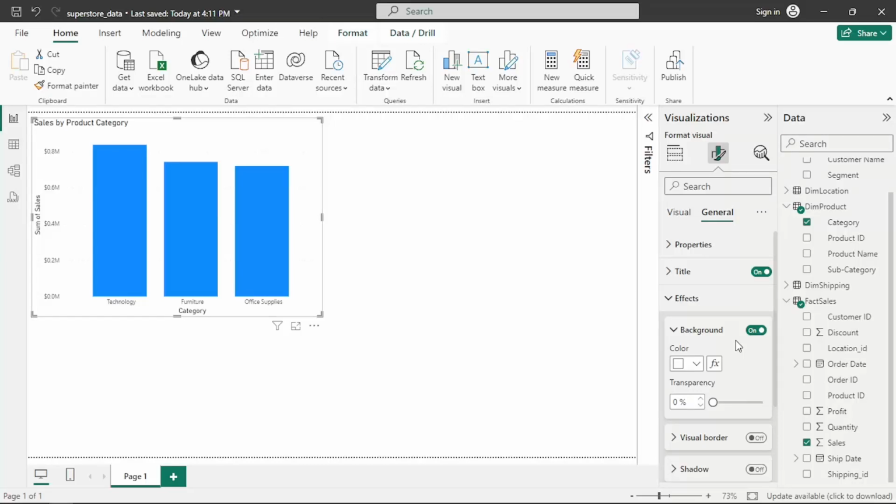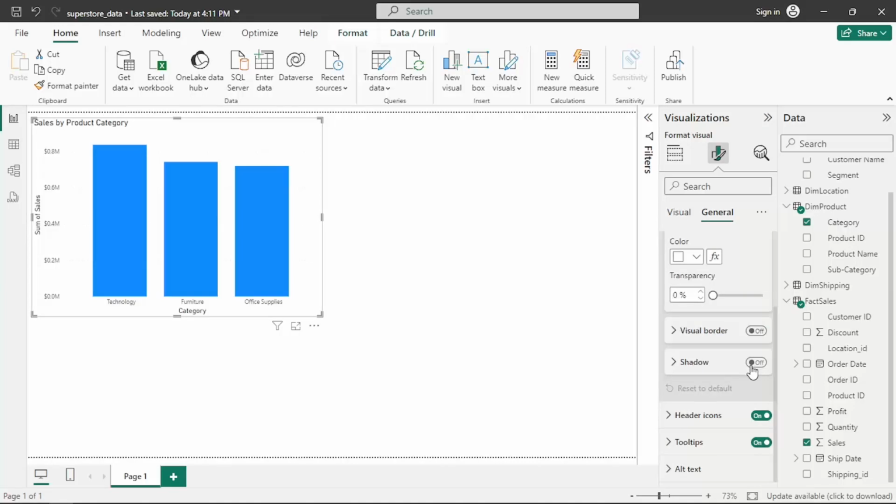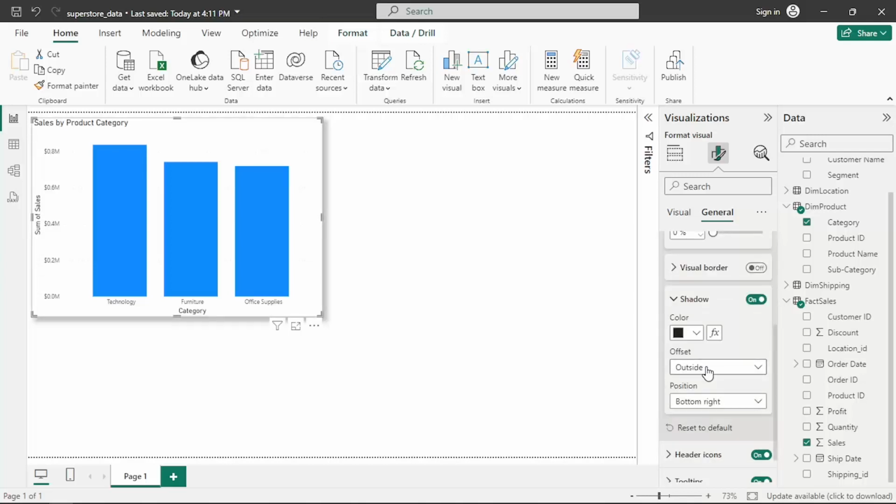We can also add visual borders, add shadows to our chart. Shadows are aesthetics that make your charts look cool, basically. You can specify the position and the offset. All right, how do you want your shadow to be placed? Okay, inside or outside.